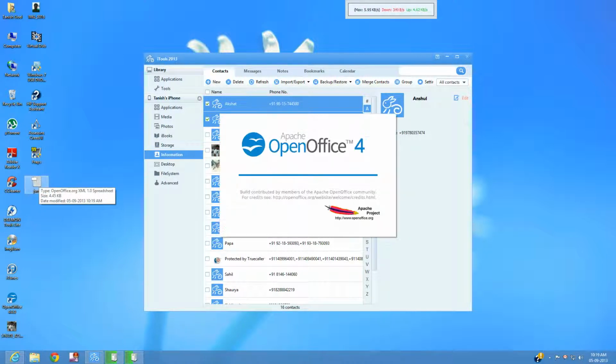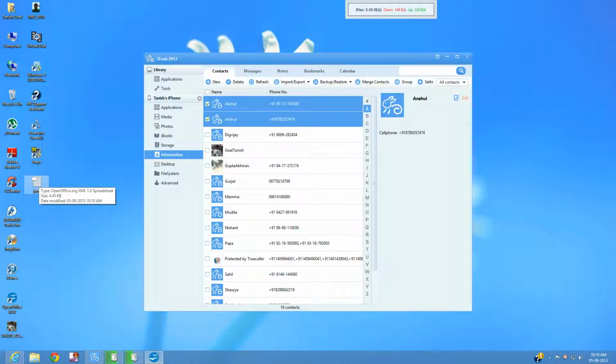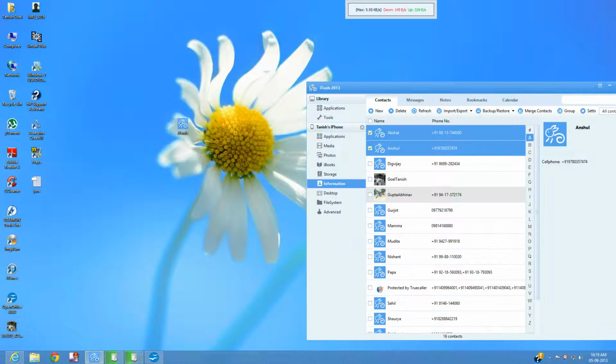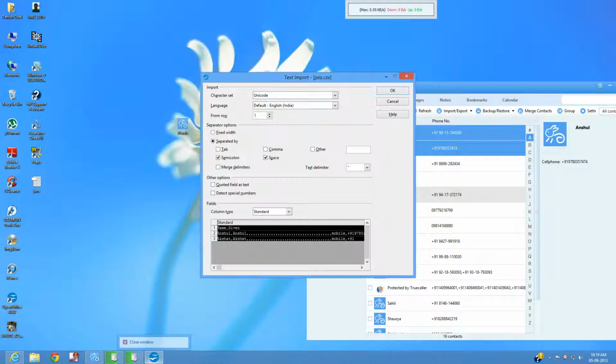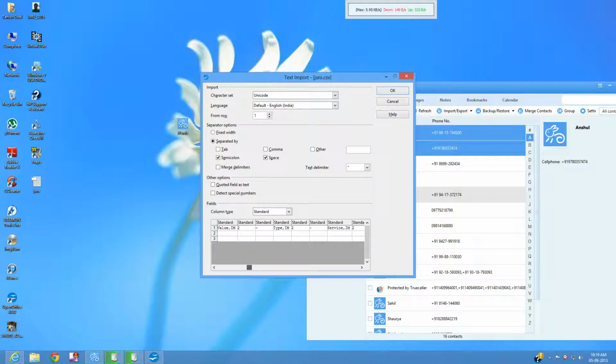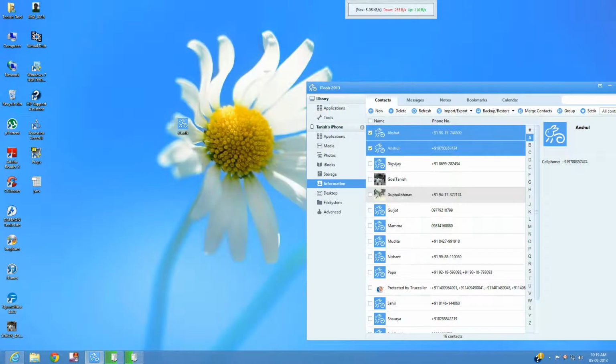Let me show you on the file. These are the contacts as you see. You can also do the VCF file. I like this type of file, but you can also use the VCF.